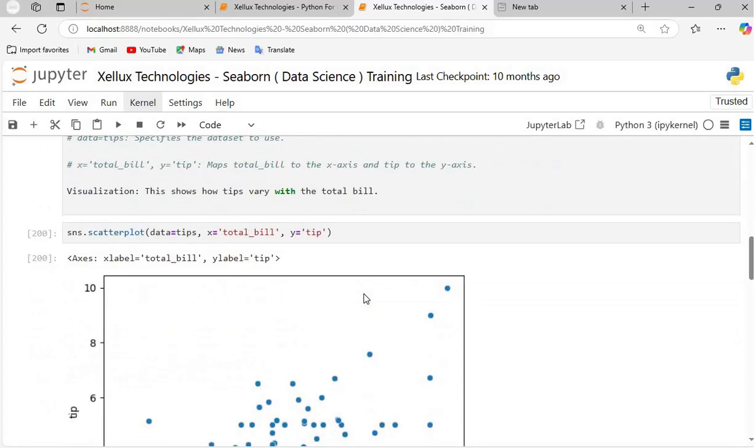Okay. So this is it. This is what we have here. We have our scatter plot here, but there's a problem, which you can see here. We need to remove that error.